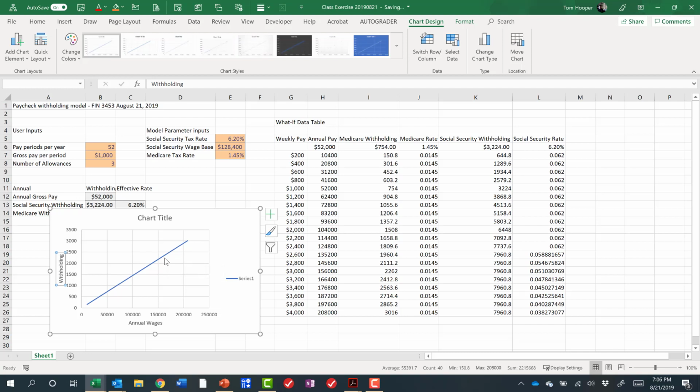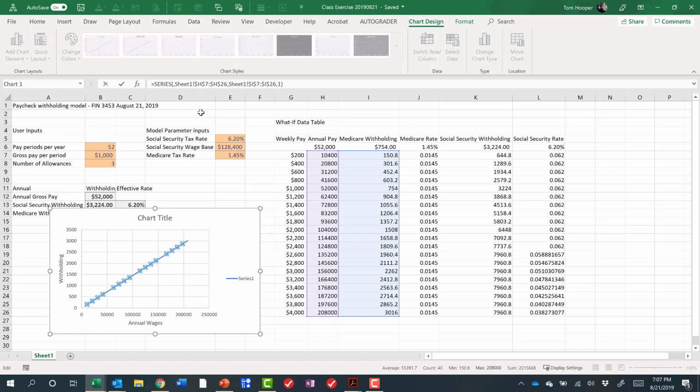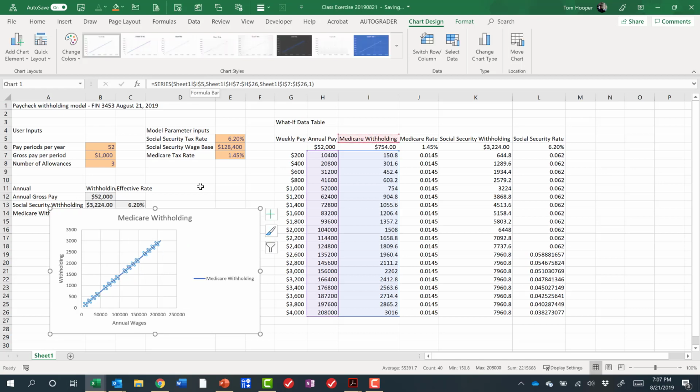Now this chart, this line, if I forgot what it was, I can click on it and I can see that the X data is the annual pay and the Y data is the Medicare withholding. So I'd like to change the name of that series. There are 3 ways I can do that. The easiest is to click right here and click right here. And what it does, this is a formula for series, and that's a way to put the name in. I'll go into more detail on that in a later video. So if I hit Enter, it shows Medicare withholding as the name of that series.